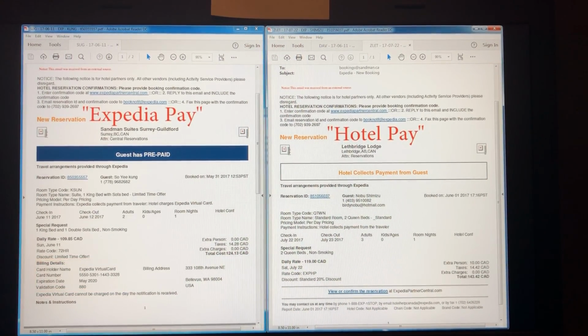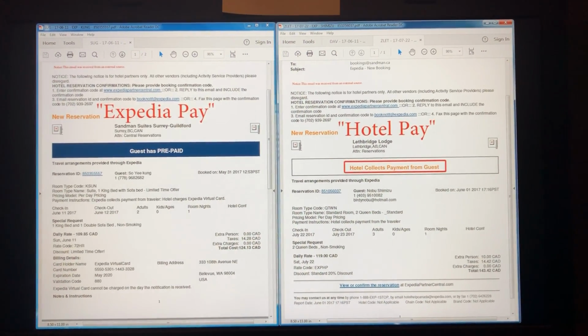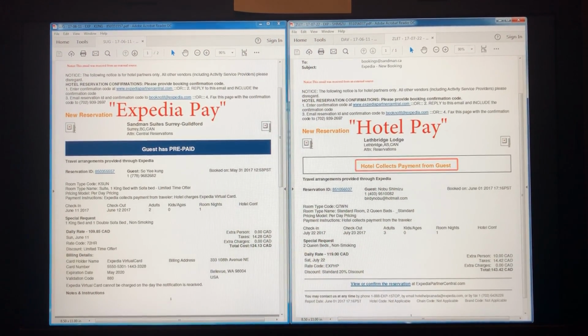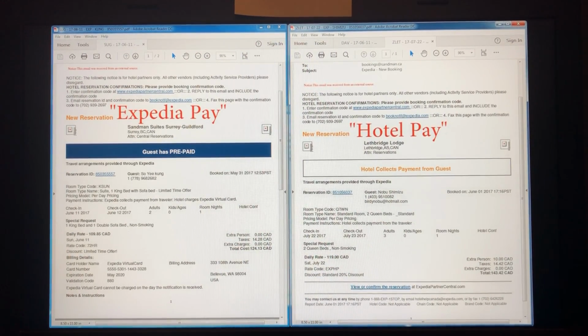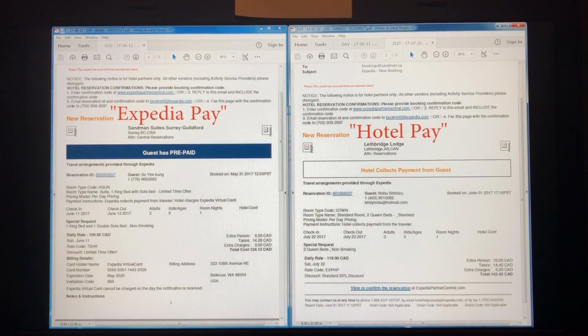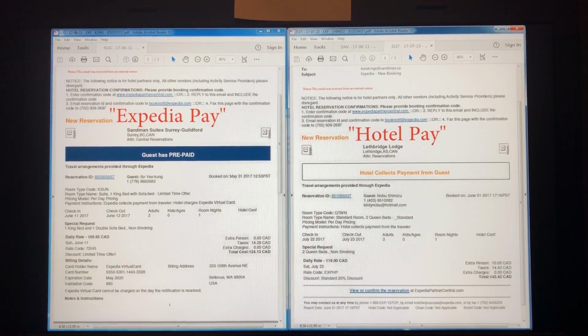Hotel Pay reservations, on the other hand, are guests who did not agree to prepay Expedia, and thus will provide their own credit card for the hotel to charge instead. These two reservation types have slightly different booking procedures to complete, which I will go into further detail later on in this video. Let's examine the parts of these types of reservations.